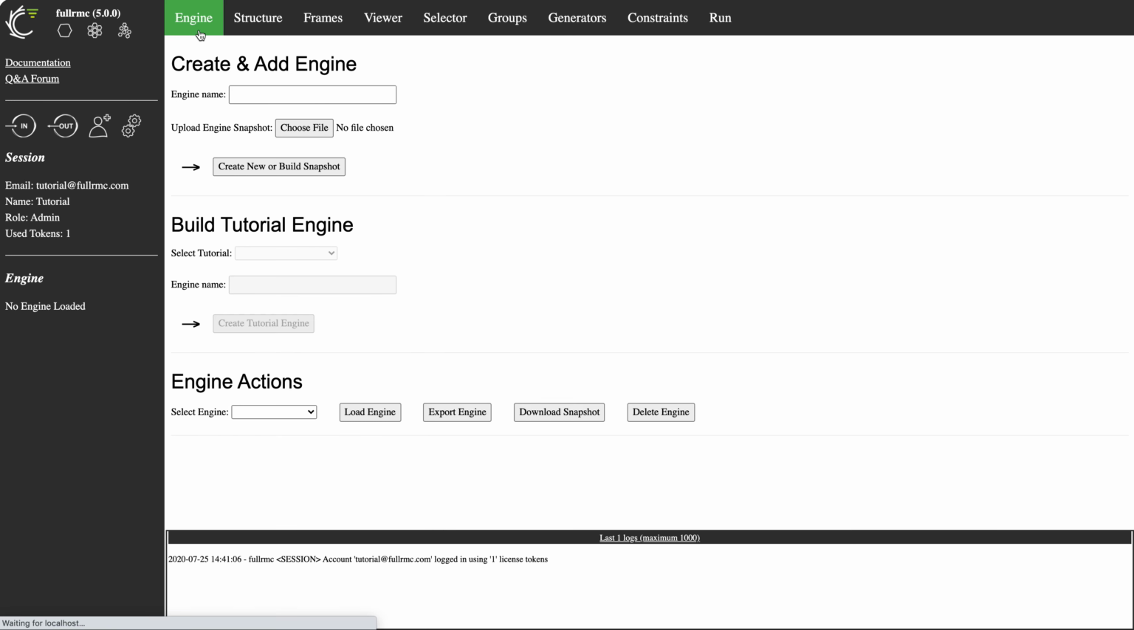So here, if you go to the engine tab, you can always create your engine or build it from a previously downloaded snapshot. You can add and create an engine that is meant for tutorial purposes. We will be doing another video about this at some point, but now let's skip it. There's nothing more here that you need to know about.